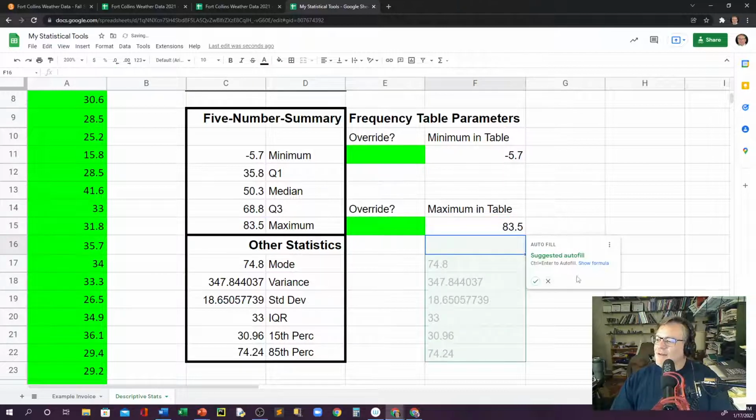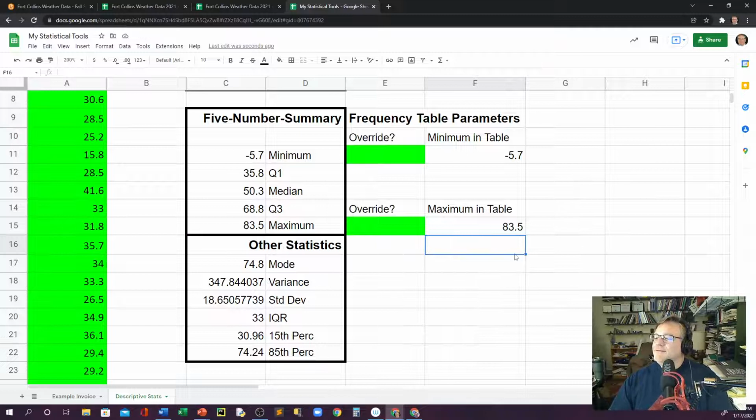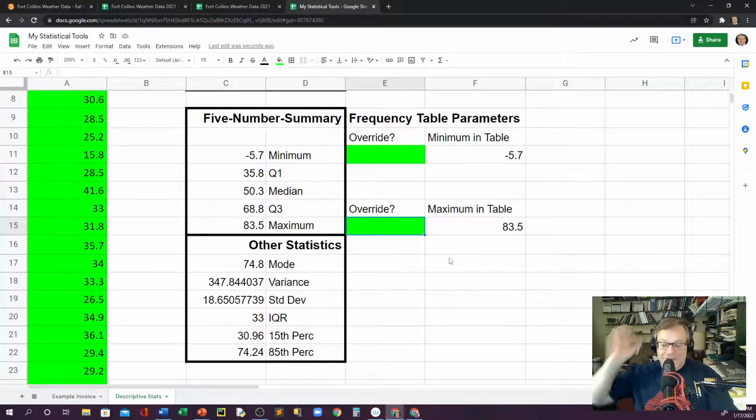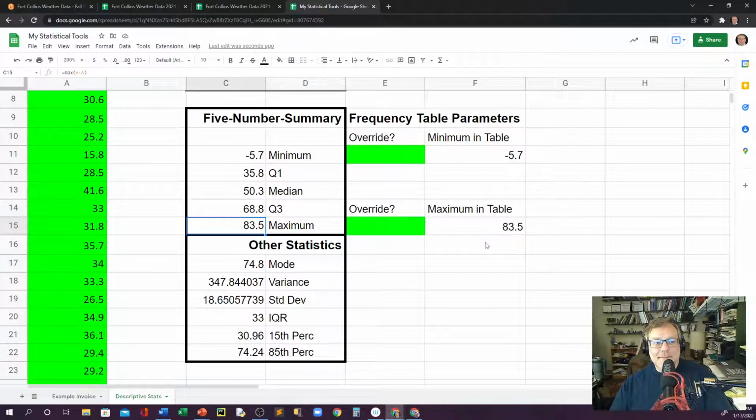Okay, it's asking for an autofill here. No, I don't want to do that. So reject suggestion. Okay, so you can see here it's ignoring whatever's in this cell because there's nothing to look at. But if I change that to 79, there it is. I've changed it. I'm going to hit delete there so it goes back to listening to this. So now I'm able to define the minimum and the maximum of my frequency table here.